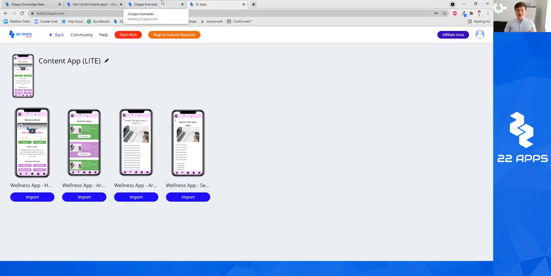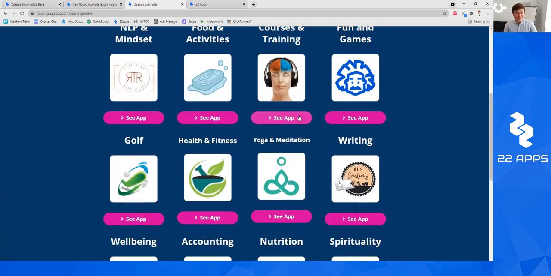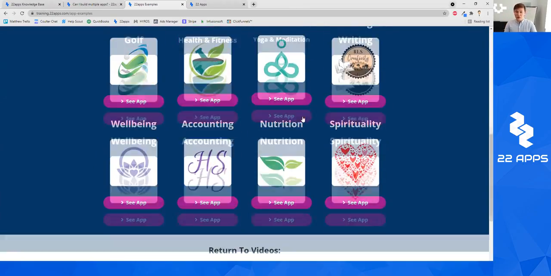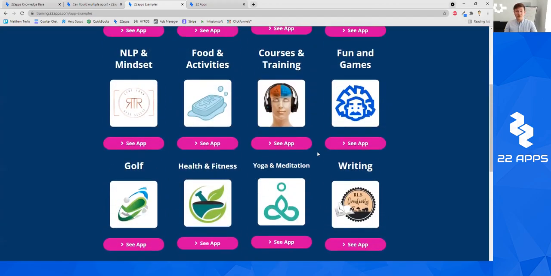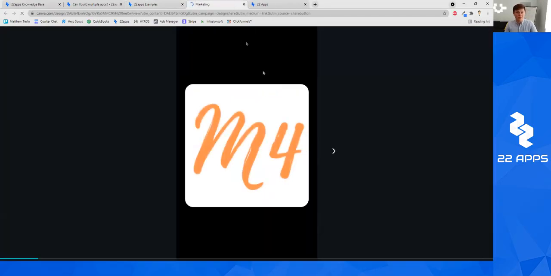And then the second resource that I'll put in the description below is an examples page of a whole bunch of different apps that we've designed. You can kind of go through this and check out if there's anything that resonates with you or calls out to you. I'll just open up one to quickly walk you through it.